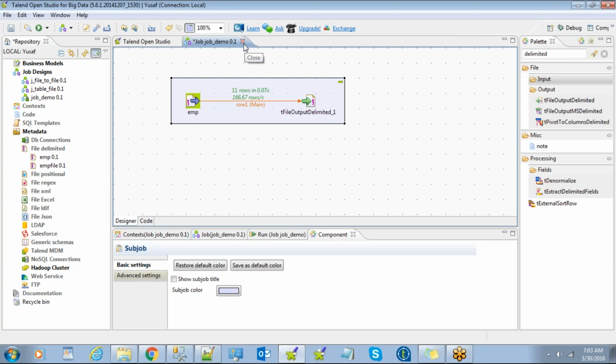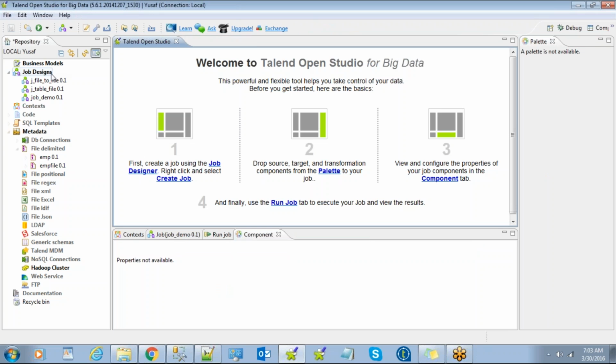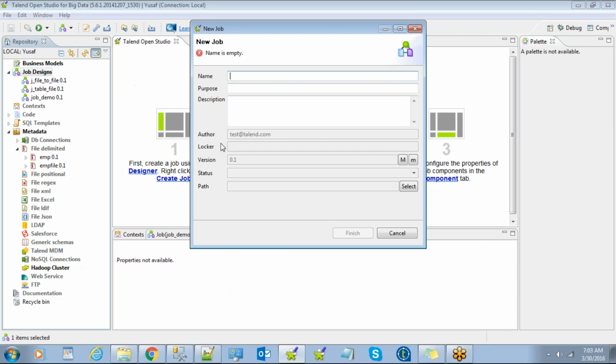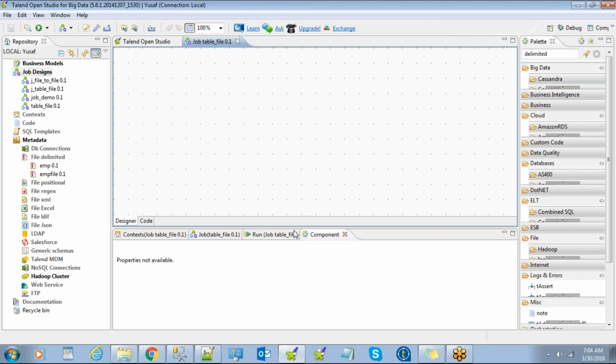Let me create one more job where I want to see the data from a table to file. Okay, I'm just saving this, and I'm creating one more job here. I'm saying table to file. Let me pull the data from an MS SQL table to a file.